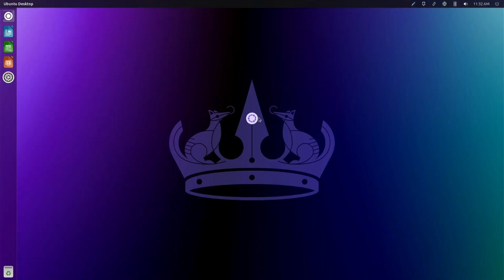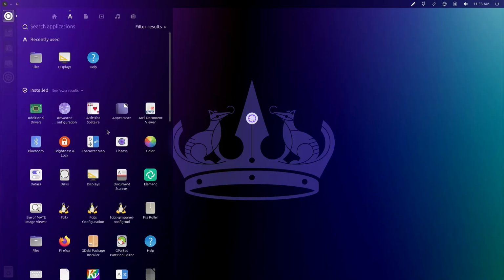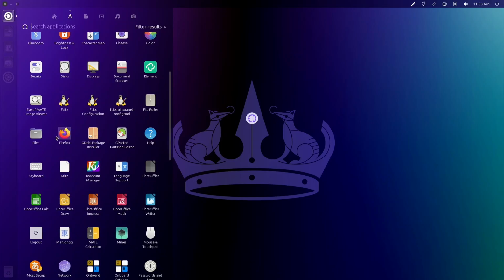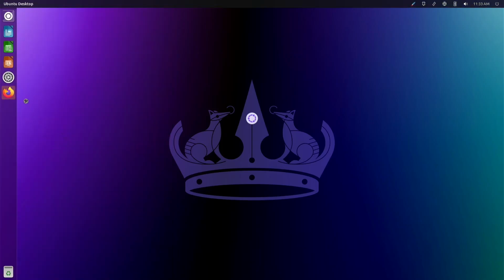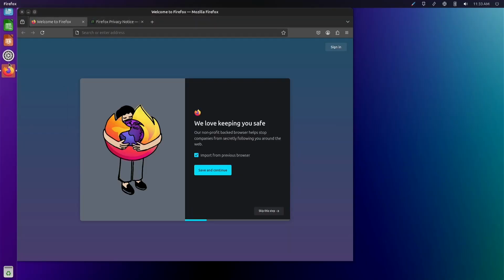So yeah, in fact, you can just hit the super key again. On a Windows keyboard, it is the Windows key. On an Apple keyboard, it is the Apple logo key. And boom, that brings it up. And you can just start typing. Or you can go over here, go down through your installed applications. Let's open up Firefox. And let's lock to launcher. That's how you pin it.